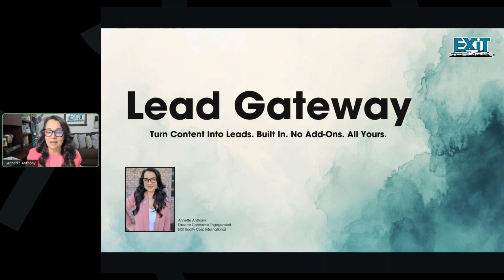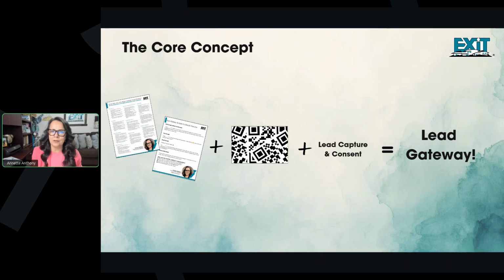Lead Gateway changes everything. It's built right into your Exit platform. It's not an add-on, it's not a third-party integration, and it's not another subscription. Are you ready? Let's lean into it. So the core concept is very simple. First and foremost, Lead Gateway is the ability for you to share content, any content, with lead generation and consent built right in.